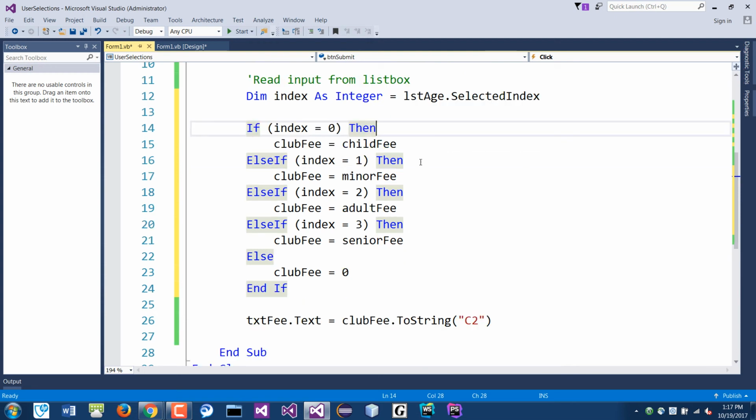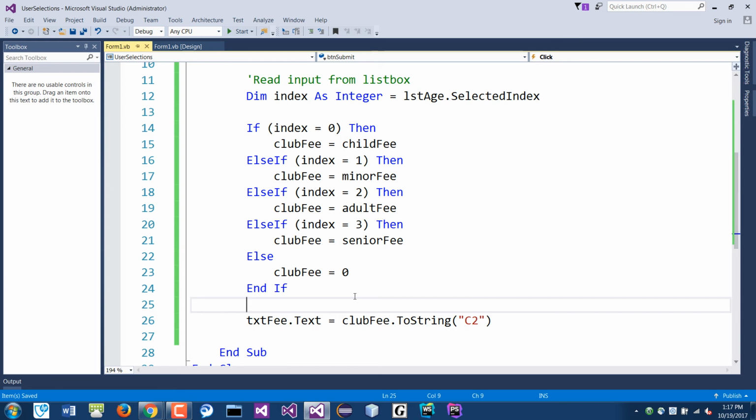So here's my condition. If one of these is selected, then I set the correct fee for the club fee, and then I'll put the club fee in the text box. Okay? So any questions?